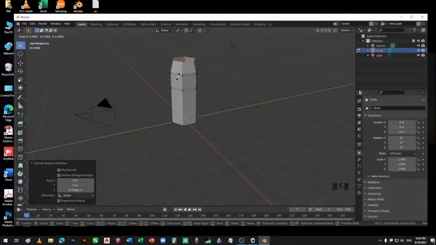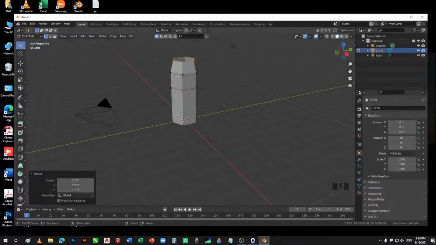At the end part, press S to scale it down, and then press E again with S to close the inset face. A quick trick to close the inset face: type 0 after pressing S.